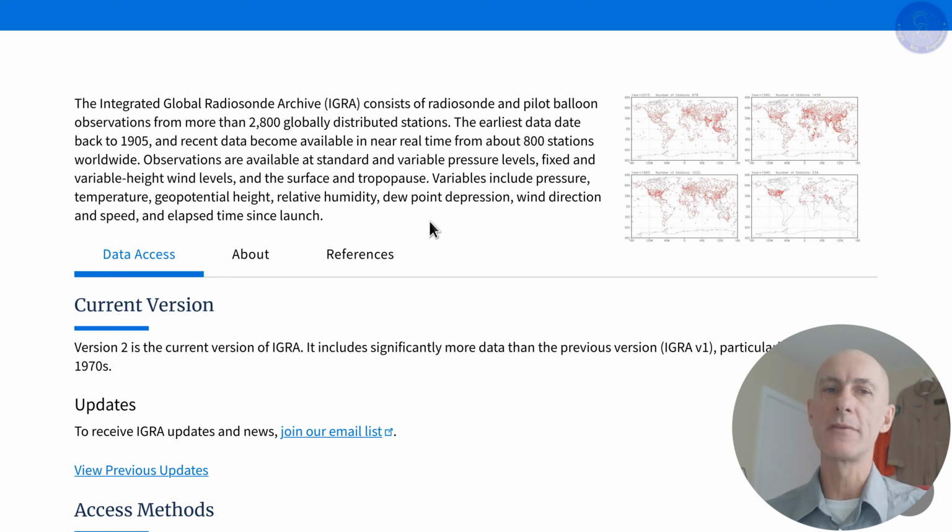Now, we only have a small problem. We need to ingest this data into the computer, which is not a trivial task because the data is archived under each station with each balloon release stacked on top of each other. So, we can't plainly read a CSV. Let's have a look at the file.